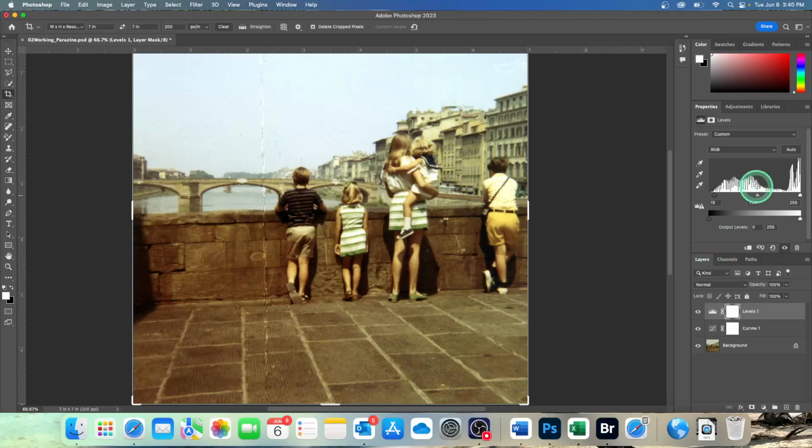Drag the middle triangle to the right to adjust the midtones. So go to this one, and we're going to drag this one, and I'm going to go to about 90. If you want to do 90 like me, you can, but if you don't want to, you don't have to. So that's the adjustments that we're going to make.